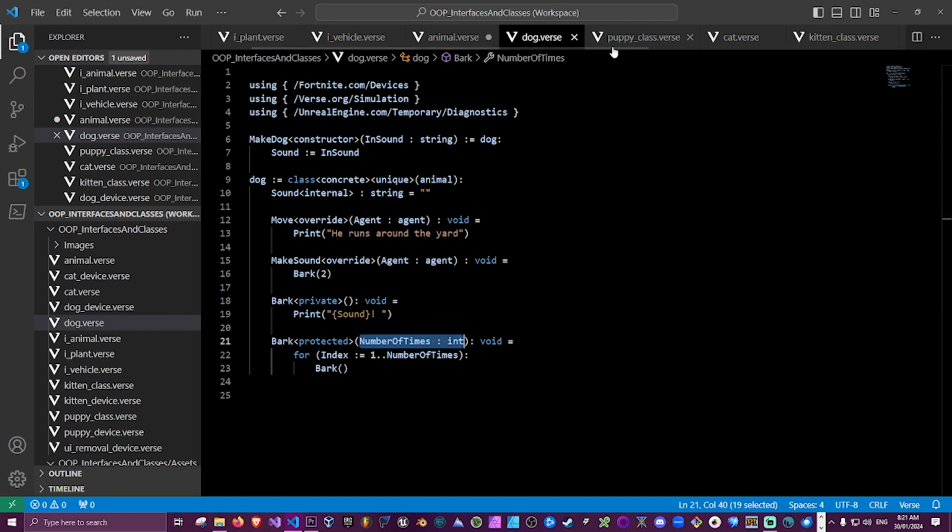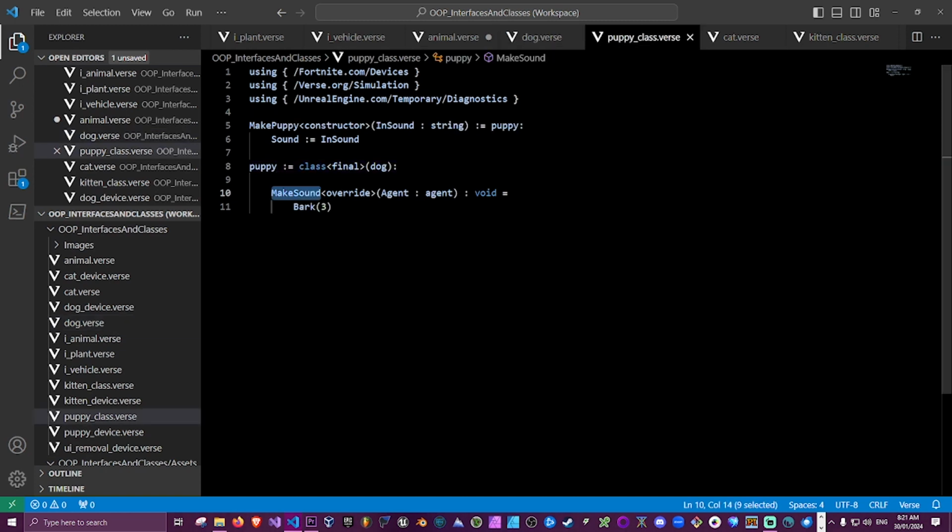In the puppy class, we are creating an override for the makeSound method. This is an example of dynamic polymorphism. It is a form of late binding or runtime binding and will occur while the game is being played. The way it works is, if we have an instance of a puppy that calls makeSound, it will use the implementation provided in the puppy class, not the one in the dog class.